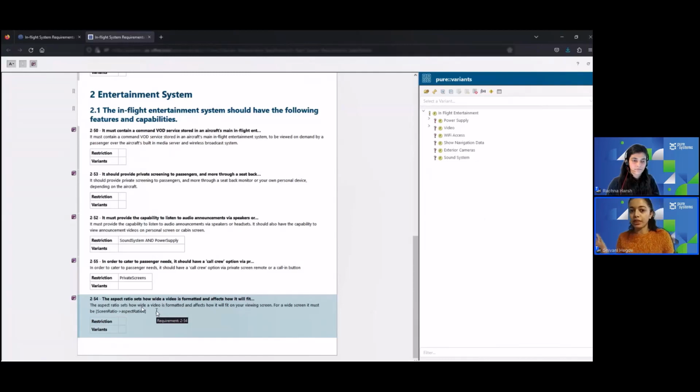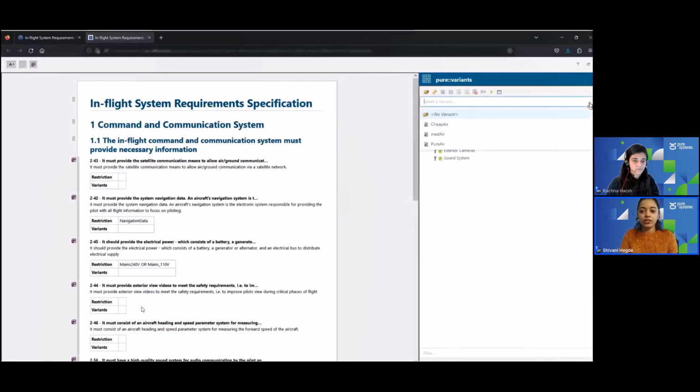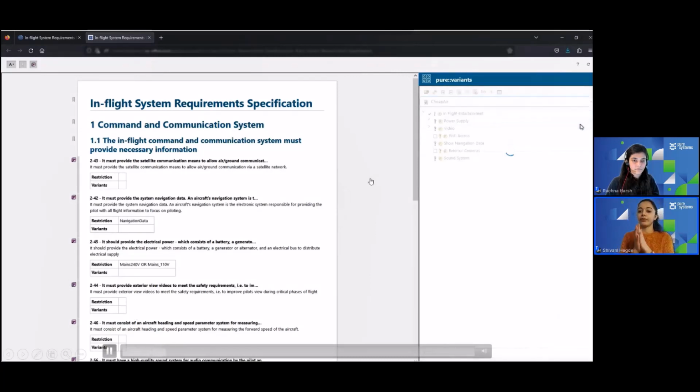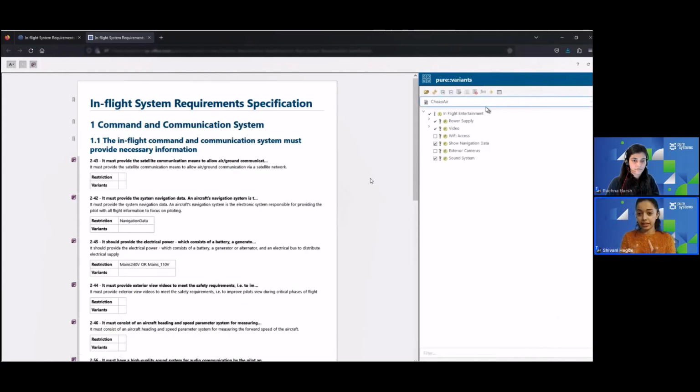So now we're done with the calculations. Moving on, let's have a look at the preview mode. Similarly to Capella, let's see how the preview mode looks with Polarion. Using the drop-down menu, we select a variant, and we selected cheap air. At this stage, these are the selections that we've made for the variant cheap air. So we can see all the selections that have been made and so on.